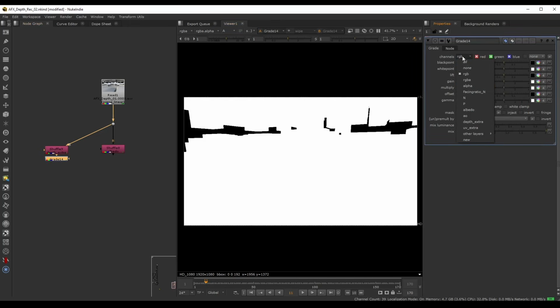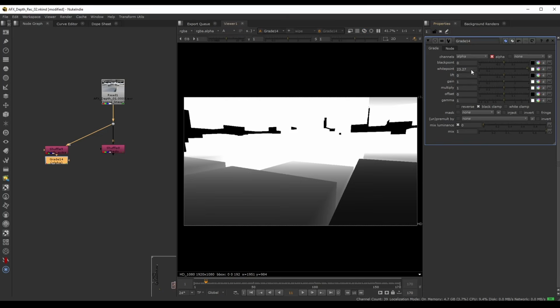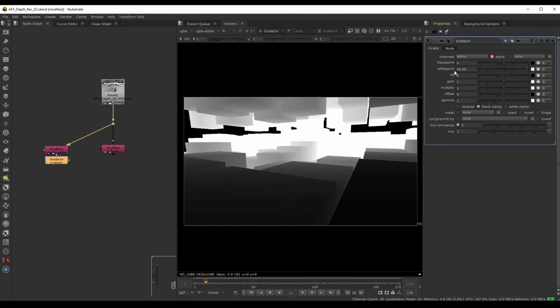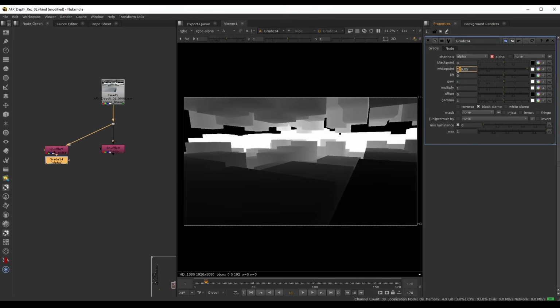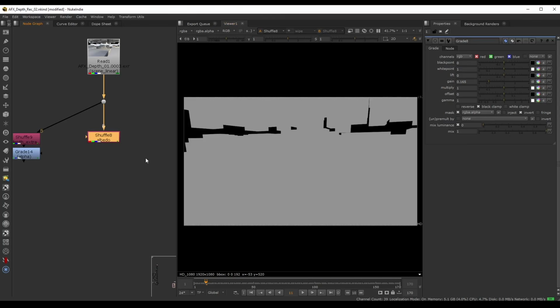We can drop down a gray node, set this to alpha, and we can increase the white point so that it matches the actual depth in our 3D scene. So all of these objects are pretty large, so we will have to push the white values. Let's just increase this until we get mostly all of these cubes here and maybe some in the back as well, and we can play around with the gamma as well to maybe decrease some of this contrast.